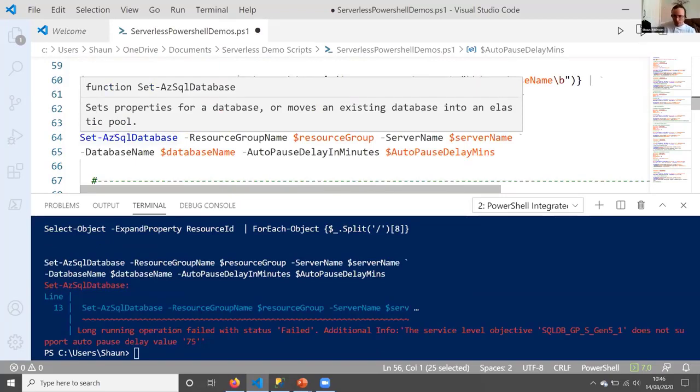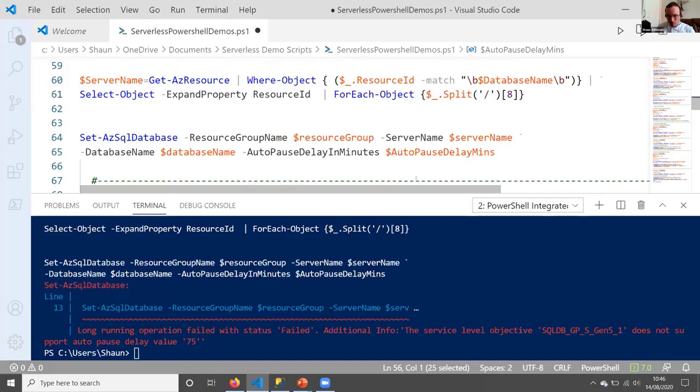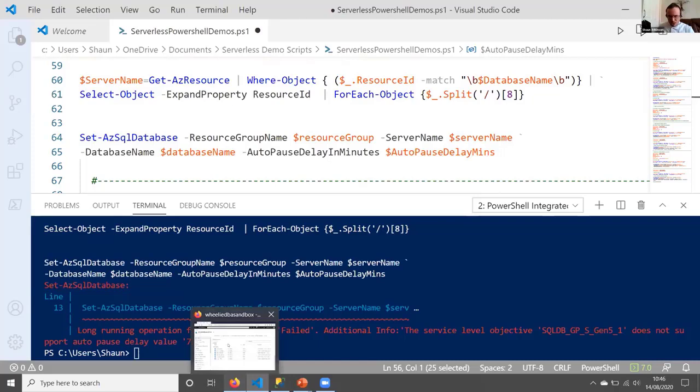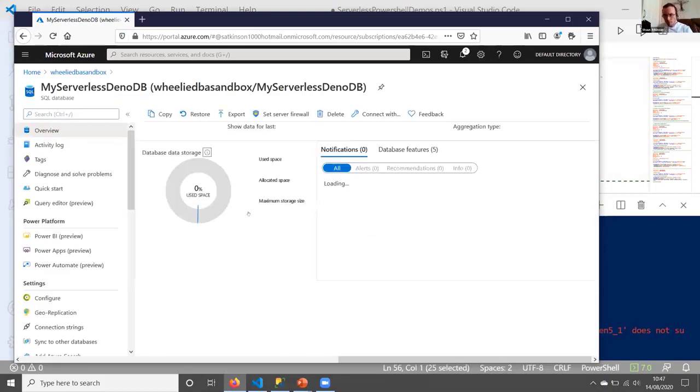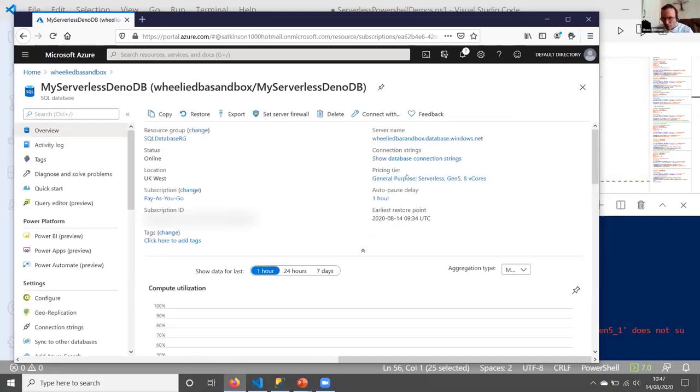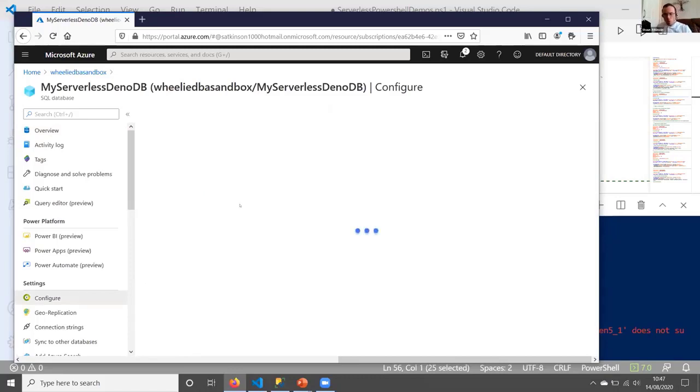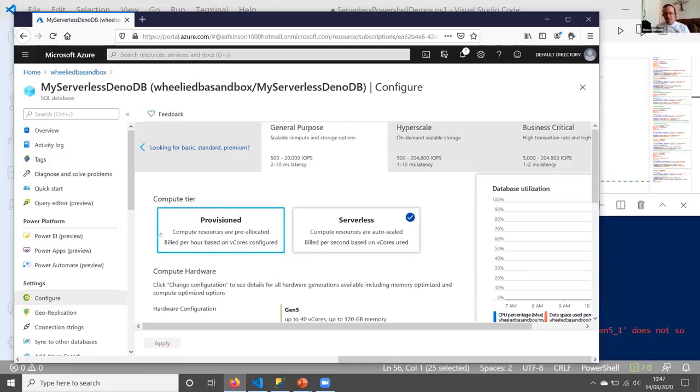But we have an error. And this is an intentional error. It says essentially that the auto pause delay value of 75 is not supported. And that actually is absolutely true. Because if you remember, when we were creating my serverless demo DB, I said that the auto pause delay minutes was in 10-minute blocks, as you can see there.